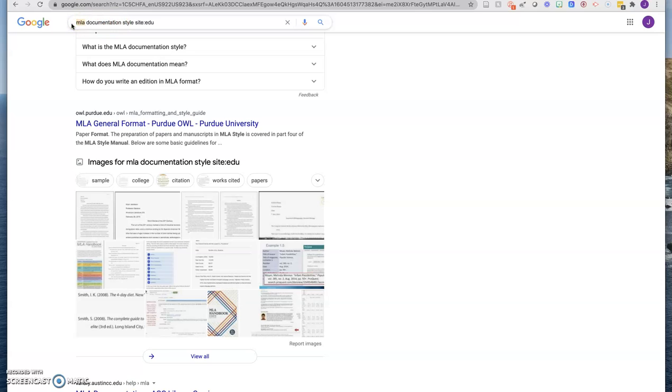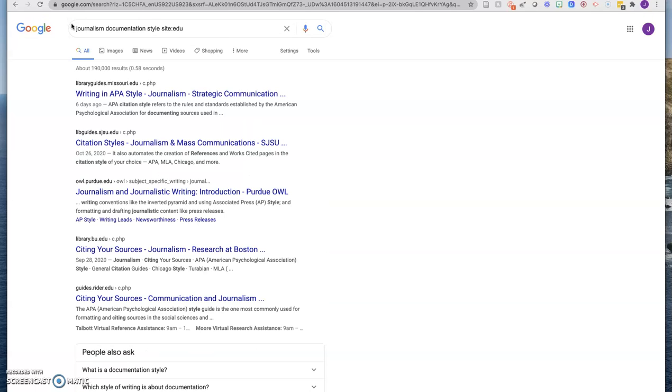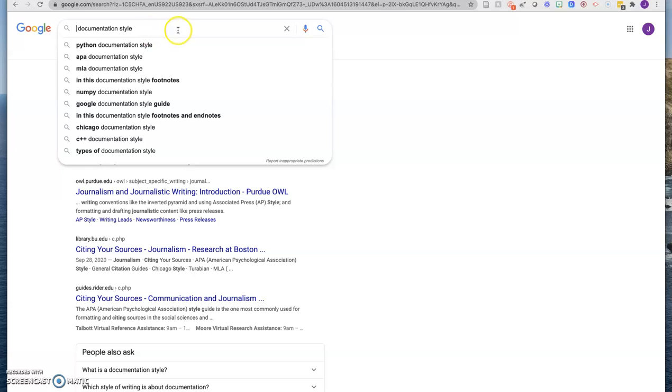I could also try something that maybe isn't quite as common, or if I want to talk about journalism and I don't know what the method is called, but I know I need to cite something related to journalism, I could still do journalism documentation style site:.edu, and I may be able to find something if enough universities are giving me this information. But I also could get rid of the operator for site type and just do a search for journalism documentation style.